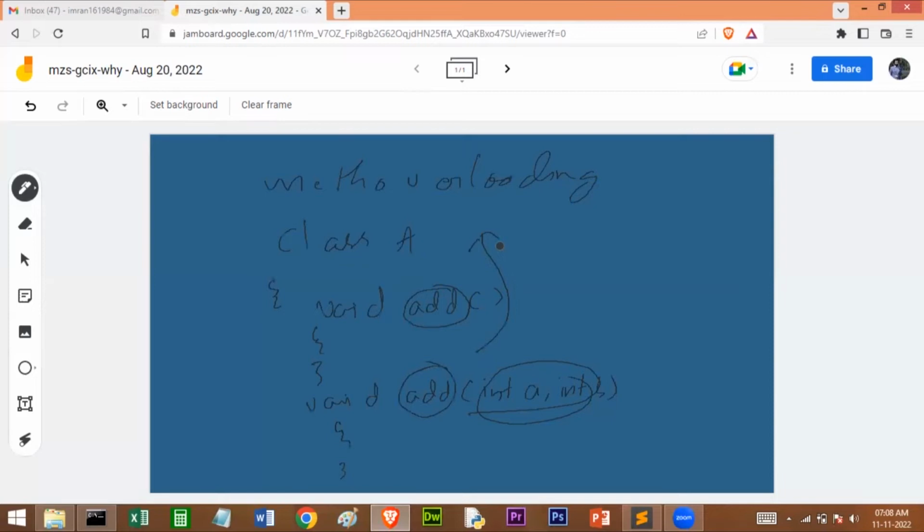You can achieve method overloading in two ways: one is by changing the number of arguments and the other is by changing the data type. You can have one more method like this as well, where the return type is int and the name of the method is the same, add. This one is void, this one has the return type int, and this is a method with two parameters. This is called method overloading.